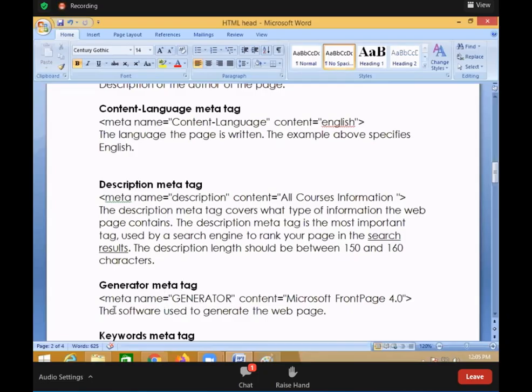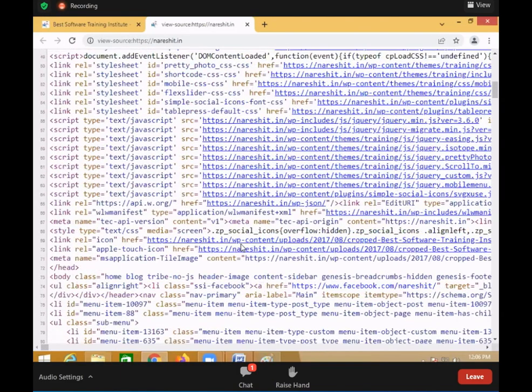So now generator meta tag. Now this is to tell you which editor or which IDE you are using for developing this web page. The software used to generate the web page. Which software is used by you to generate this web page? Now, what is this? By default, its content is Microsoft FrontPage 4.0. Can you see this here somewhere?